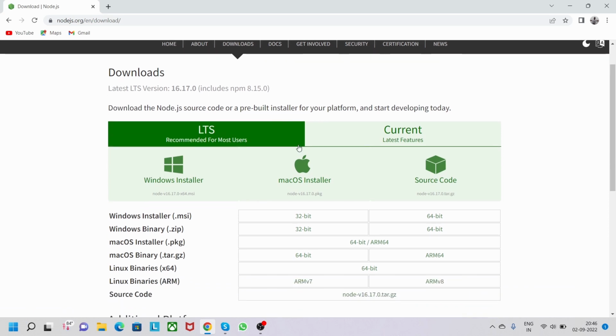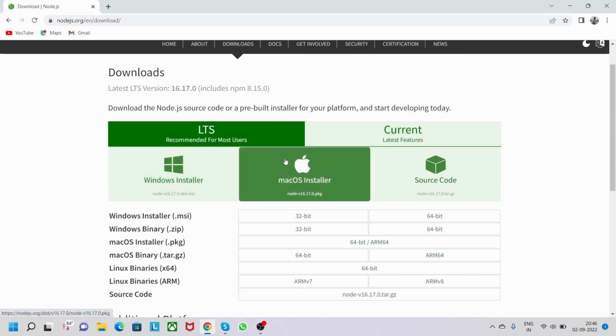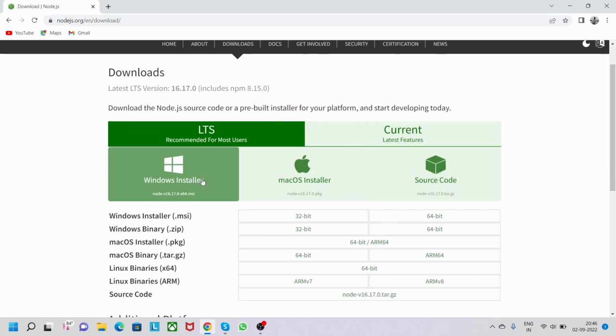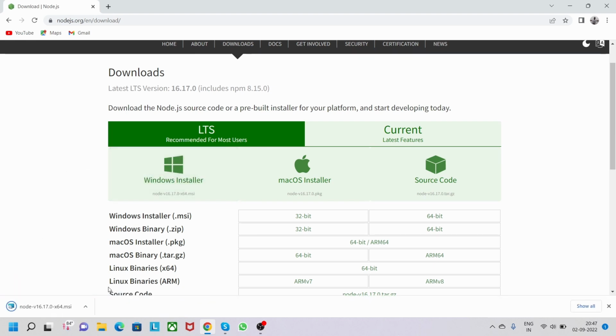Here you can see the different versions for different operating systems. I'm going to click on the Windows installer. It will get downloaded and it will be in your download folder. Just open it.